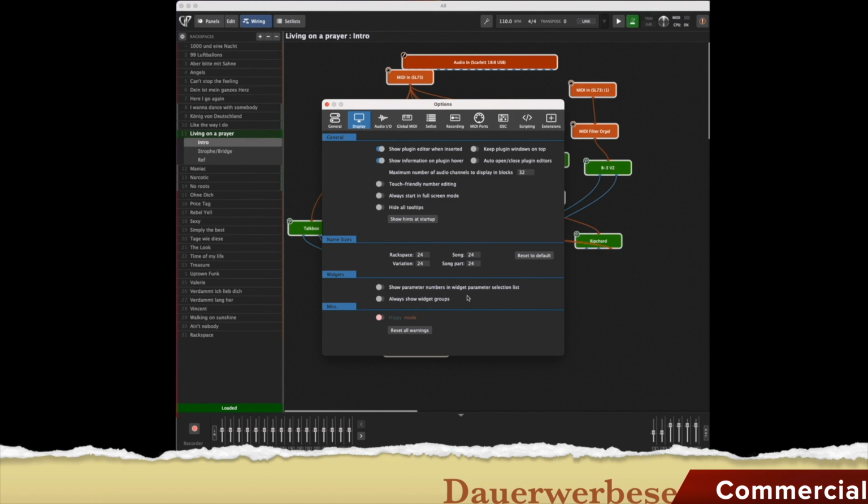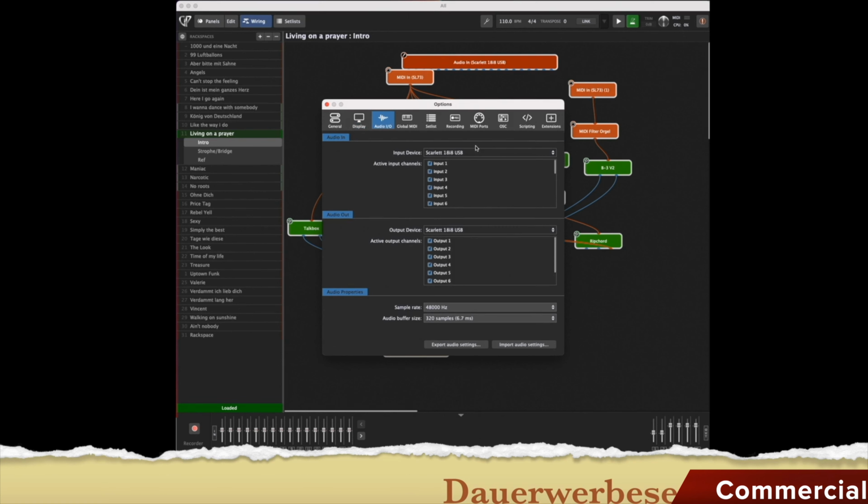For a widget, you can tell it how it should display the parameters in a list, and that it should always show widget groups. What widget groups are, I will show in another video. I think it just changes the colors. Here I can choose an input device and an output device. I don't know if it's the same on Windows. I'm using a Mac, and here I can generally choose the input and output interface separately. I believe that this doesn't work at all on Windows, so this is currently only for Mac.